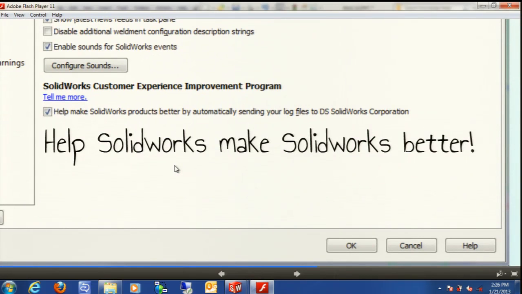Going back into the options menu one more time. This probably should have been a little bit earlier slide, but there's a checkbox at the bottom here that says, help make SolidWorks products better by automatically sending your log files to Dassault Systems Corporation. Help SolidWorks make SolidWorks better. You know, back in the day, we might have looked at this box as, nobody's looking at that stuff. You might still think that.